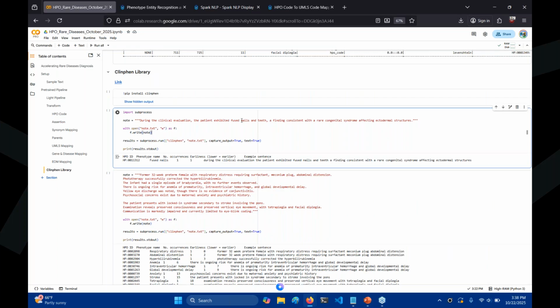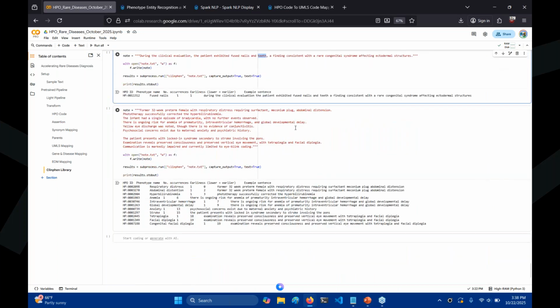When you run it, I'm going to show you the results of both the LLMs, John Snow Labs, and the ClinFan library results here. You see that the fused nails and teeth is related to this syndrome. So this is the output of the ClinFan library. It provides you the HPO code. Good news, fused nails. The problem here is that it's rule based, so it just misses the second section. Just keep this in mind, and we are going to discuss the comparison in the PowerPoint slide.